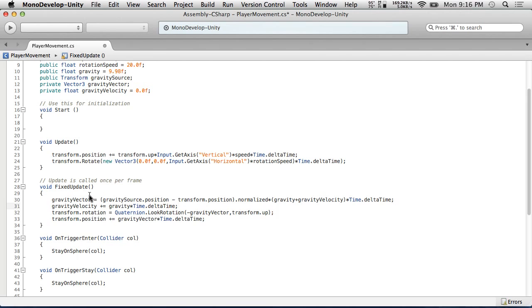Real quick, what was that? Just try gravity velocity times time dot delta time equals gravity velocity. So it's like a times equals itself. You mean like this? With the gravity velocity, though. That is the gravity velocity. Oh, so you're multiplying itself by time dot delta time. Try that. That will just make it keep going smaller and smaller and smaller, but we can do that if you want. Oh, it will, won't it?